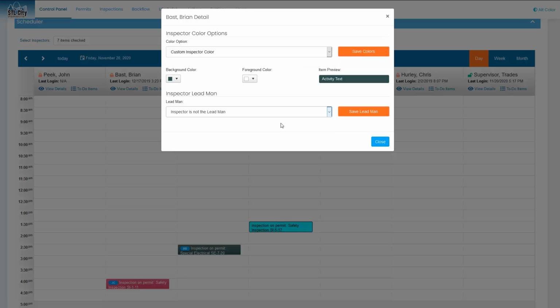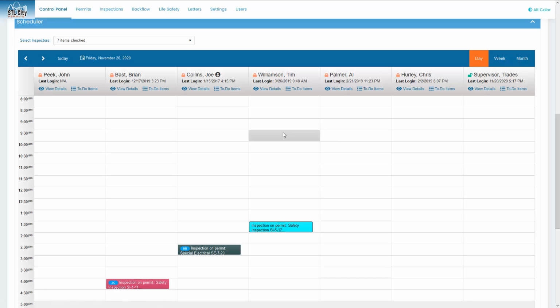So we'll leave this off here and close. When a contractor, when an inspector is set as a lead person, you'll have this little circled individual by their name. And you can have more than one lead man in a crew. So that is also doable.